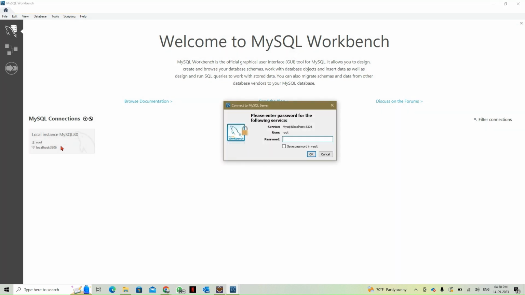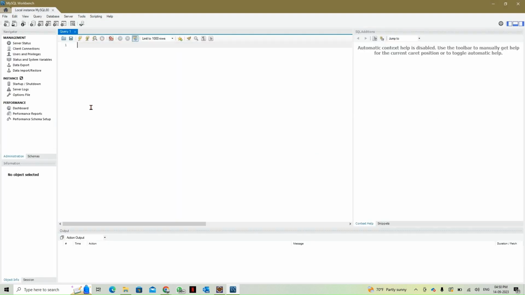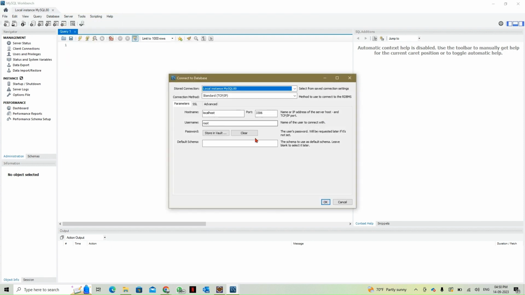Initially the user will be root, so we have to enter the password. Just go okay. Then after you come over here, you just have to create a new user with the name John. I already have it, so I'm just going to connect to a new database.